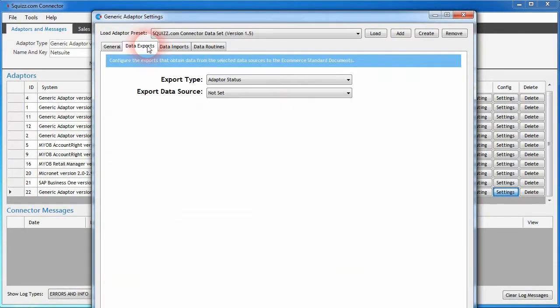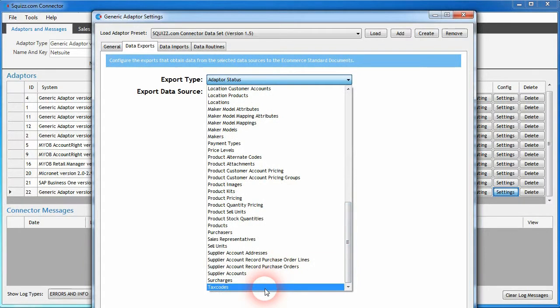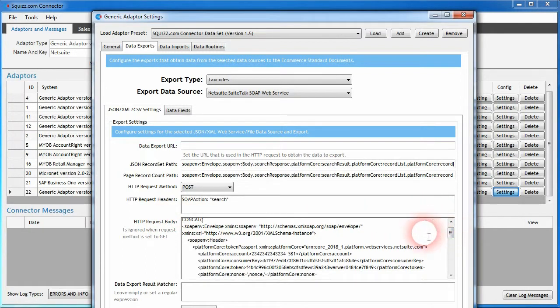Additionally, through the generic adapter, there is now the ability to dynamically generate the HTTP requests made to web services when requesting data. This can be done by being able to use the JSON XML CSV field functions within the data export request settings themselves.